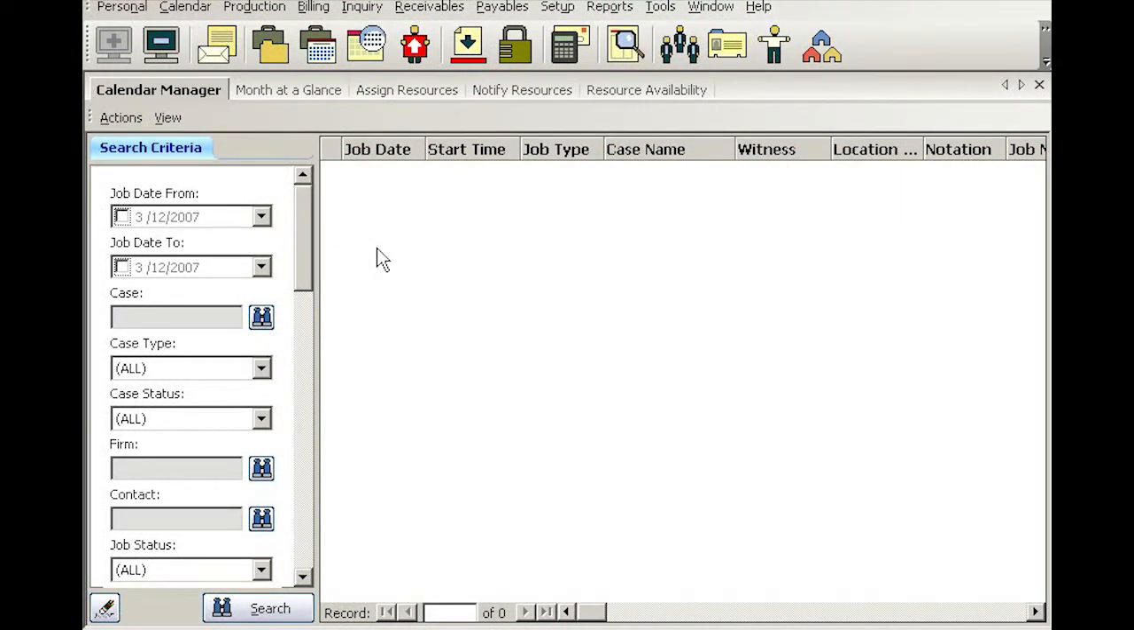To be effective in calendar, you should understand these filters under the search criteria pane. For example, in this calendar manager, you can pull up jobs by the date range. So I can look at jobs for tomorrow or for next week or next month and so on. You can pull up all jobs for a particular case.